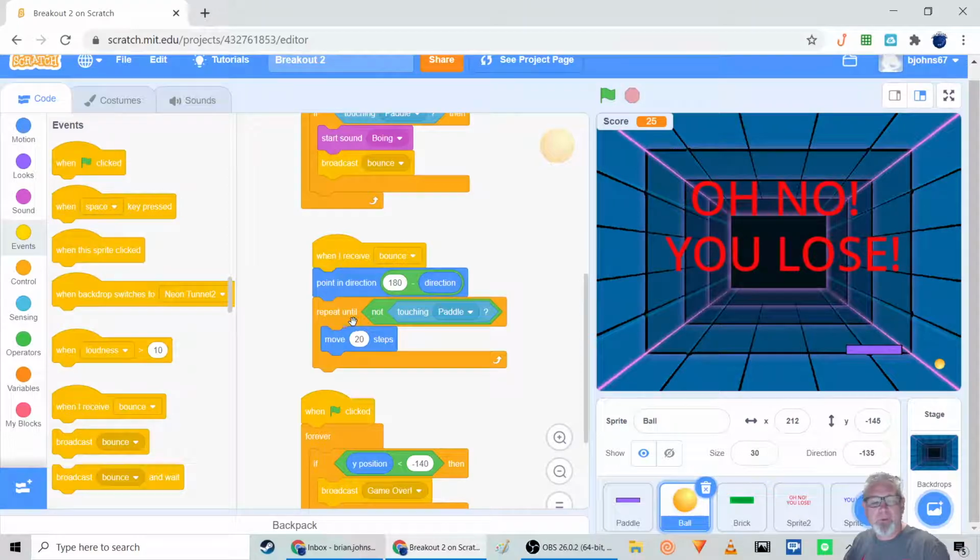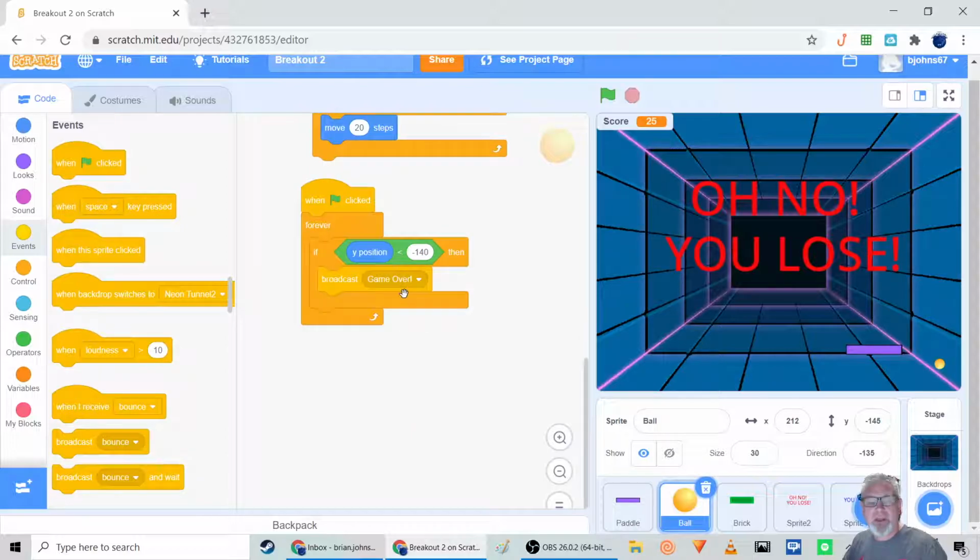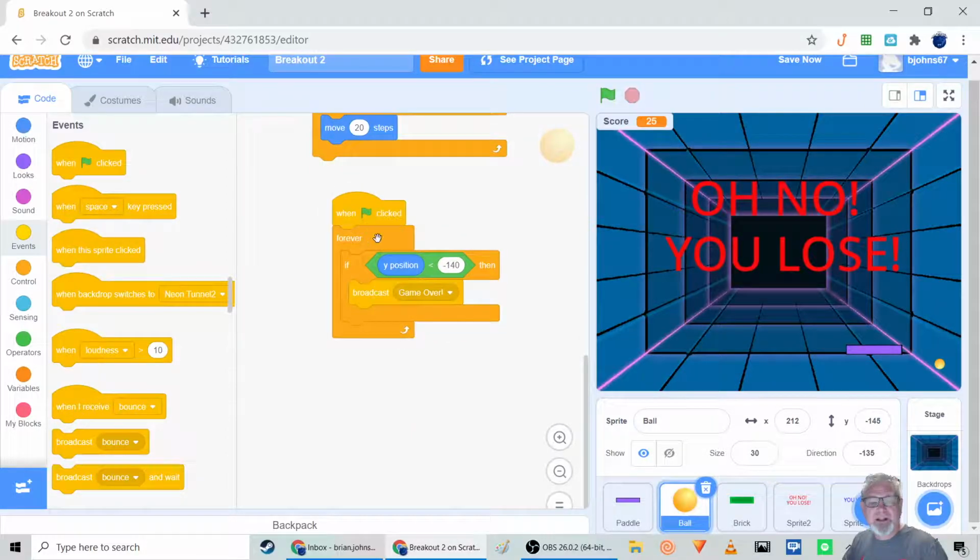All right, so repeat until it's not touching the paddle, and then move 20 steps. That's how fast it moves. So you can play with that as well. All right, last code block for ball. When clicked, forever, if the Y position is less than negative 140, then game over.